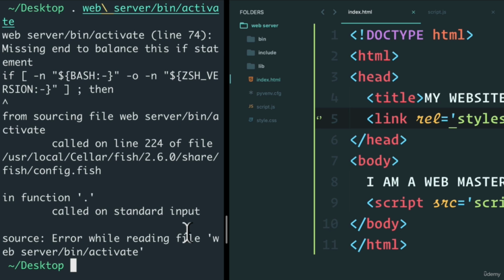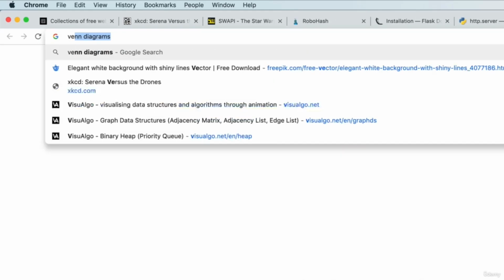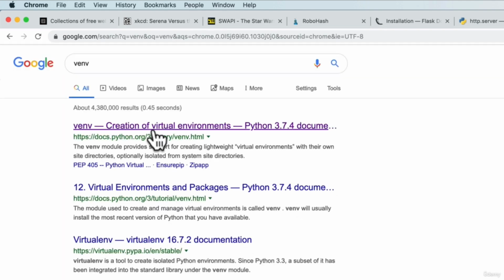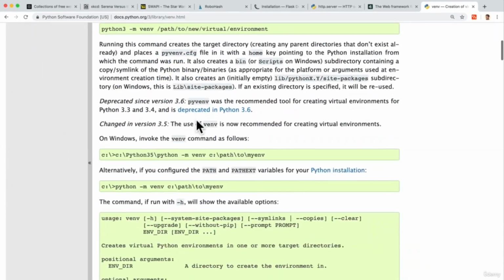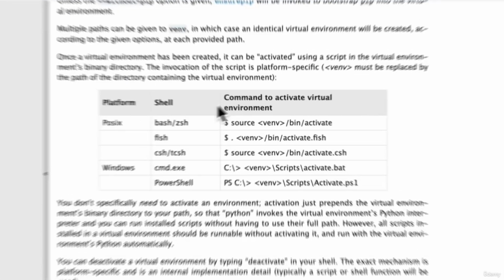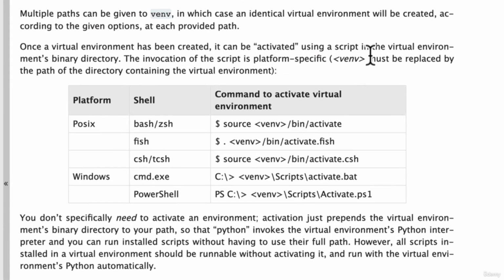But if I run this, we get a bit of an error. Now, the issue here is that I'm using something called a fish shell. And the reason I'm showing you this is because everybody's machine is different. So whether you're on Windows or Mac or Linux, or maybe you're using a different type of terminal, you might get these errors. Now, the best way to solve these is if you go to the venv Python module, and if you scroll all the way down, you'll see here that you can activate using certain scripts, but it depends on which shell you're using.